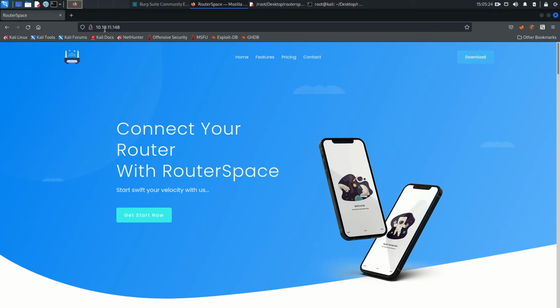So I already accessed port number 80 on this target IP, and as you can see we have one web application or website running, saying connect your router with RouterSpace. Okay, and there are some links like home. If you click, it is index.html. You can see it in the bottom left-hand corner. The rest of the links like features, pricing and contact are dead links.